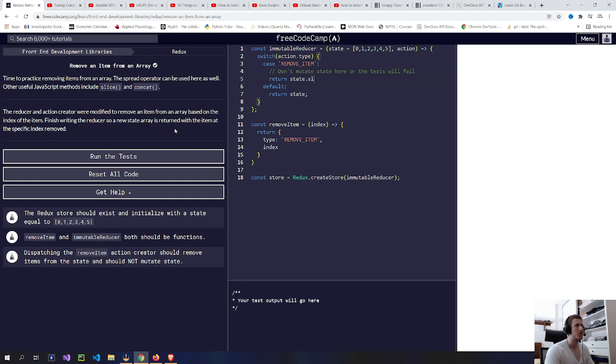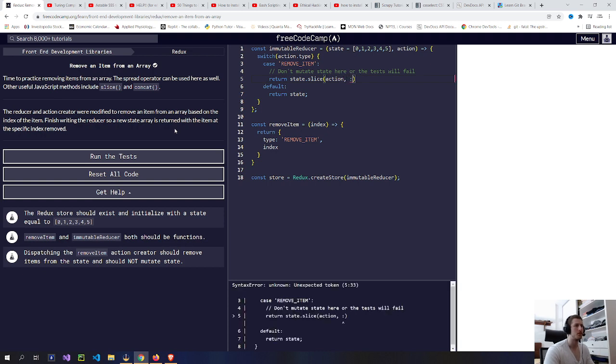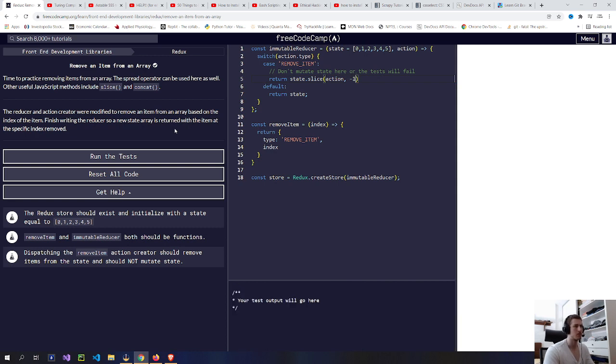So I don't remember really well what these functions do. I think I have to put something here. This doesn't work. So I think it has to be from 0 to the action. I'm gonna slice. I'm gonna concat this from state.slice action minus 1.